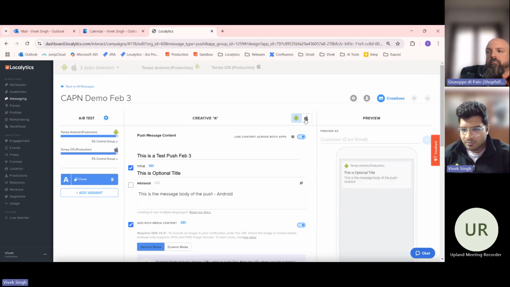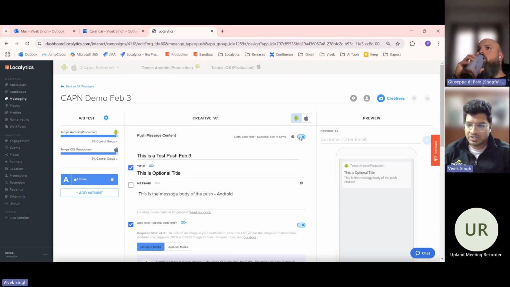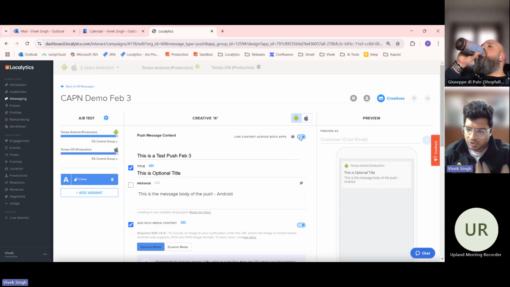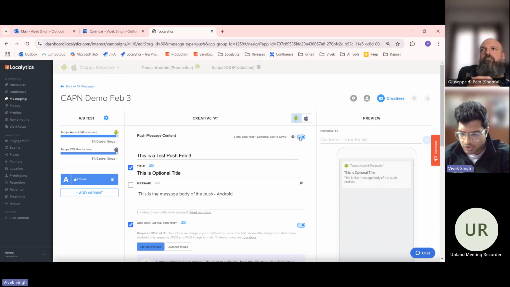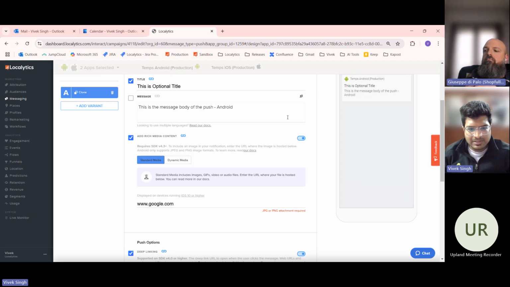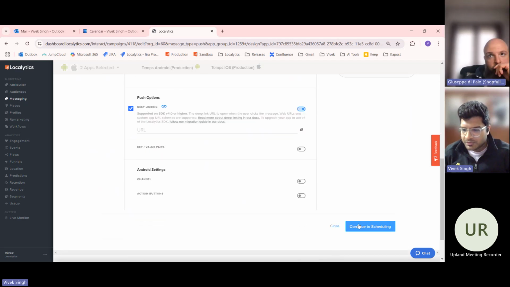This is your platform, the way to shuffle between platforms. This is the toggle option, which is enabled by default. And the third use case is to disable it. And once you disable it, it will get disabled for this campaign forever, just to prevent human errors, right? So that's the part. Once you're done with your creative stage, you can click on scheduling.